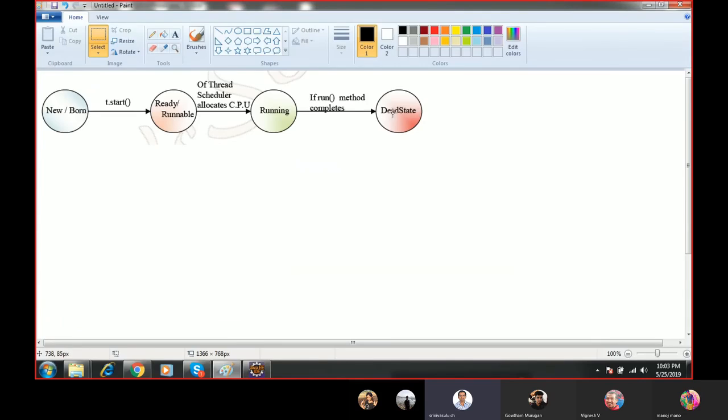Whenever we create an object, it will be in the new or born state, and then when you call the start method, it will be in the ready or runnable state, and then the thread scheduler will allocate which thread has to execute first and which thread has to execute next. And then the run method will execute. Once the run method is executed, the thread will be in the dead state. So this is the thread life cycle. Every thread has to follow this life cycle.